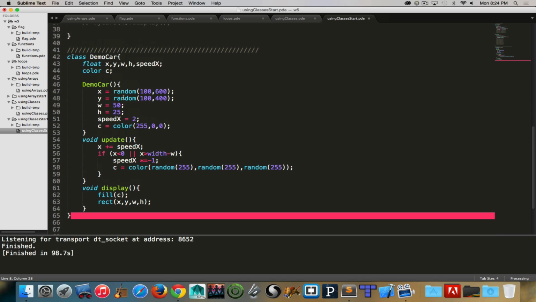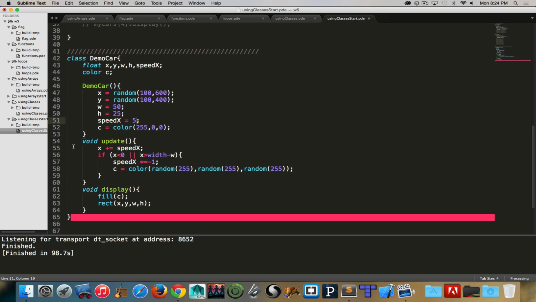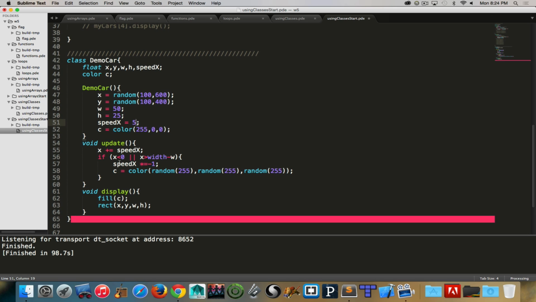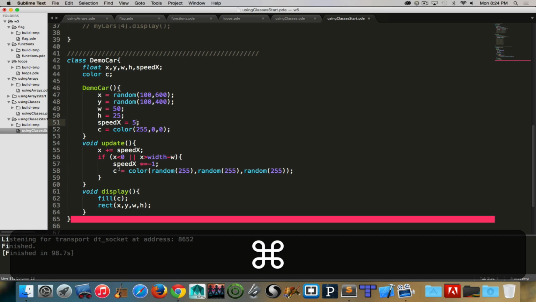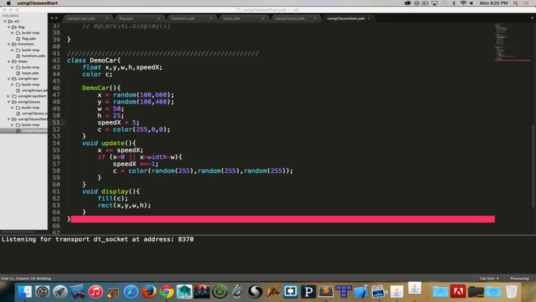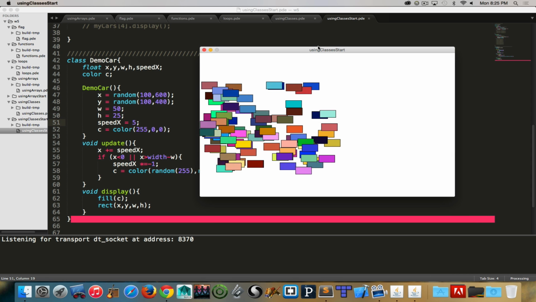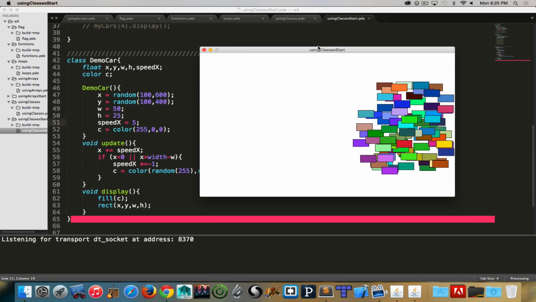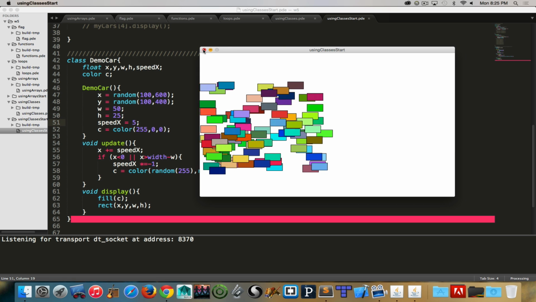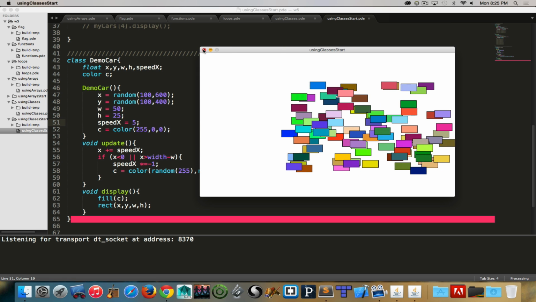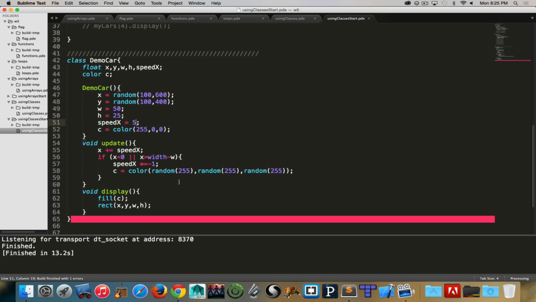But also modify them so that they move at less than a glacial snail's pace of 2, and we'll go to a speed of 5, which is a decent amount. So when they hit the wall, we're giving them a new color. They're so random, you can't tell. Well, but you could tell in the beginning. They started out red.